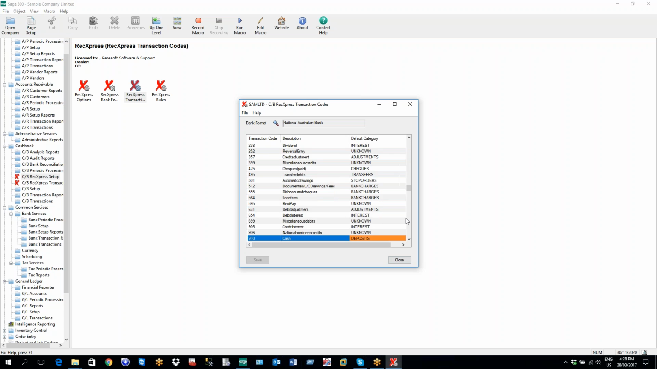What I've now effectively done is add that additional transaction code, and I will now be able, in my rules template for that particular bank format, to select that transaction code and set up a rule for it. By doing it this way, you know for certain that the user can add each and every transaction code that appears on their bank statement.